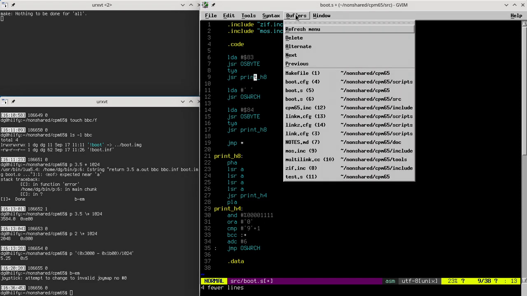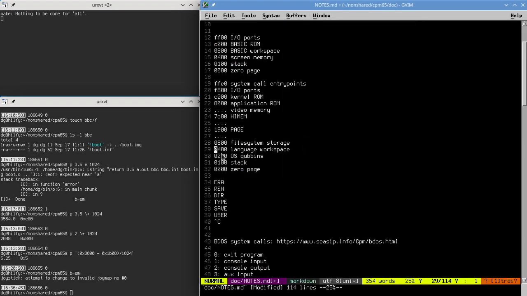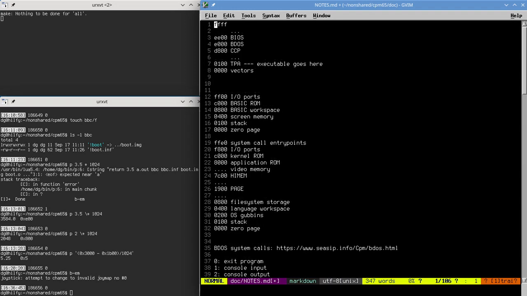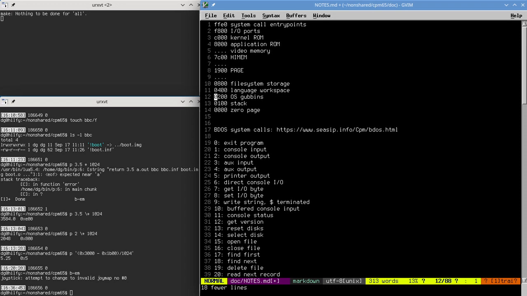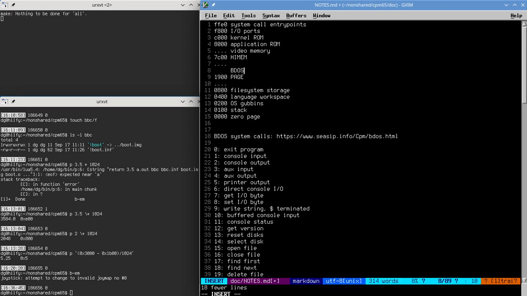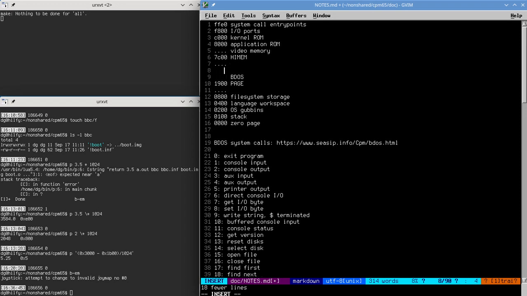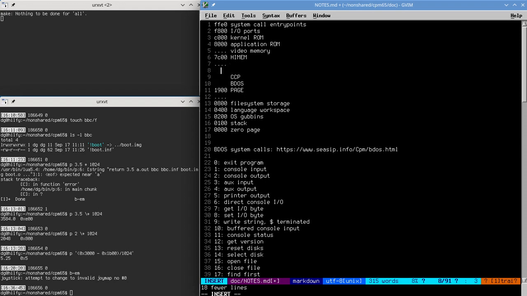But of course, this 1K of space isn't big enough to put the entire operating system in. So what we're actually going to do, let me clean this up rather, is we are going to put the BDOS here, the CCP here, and the TPA above it.